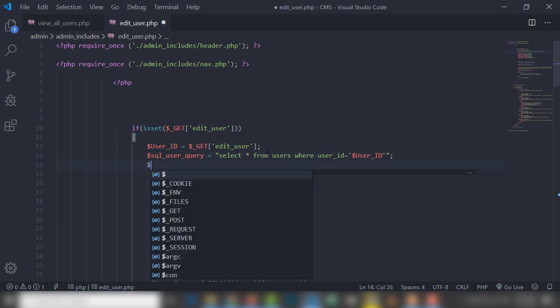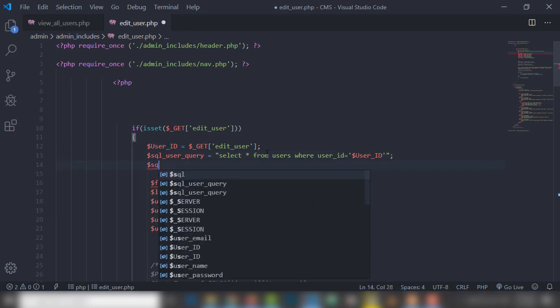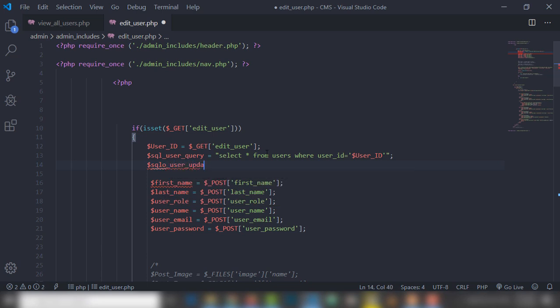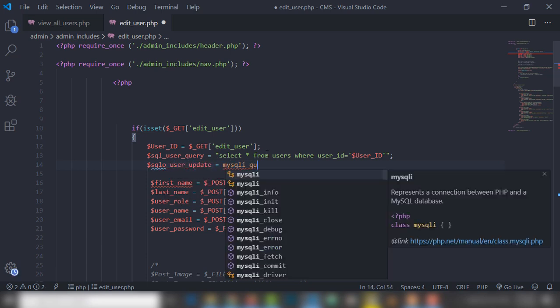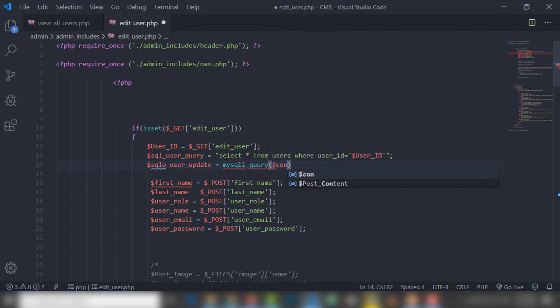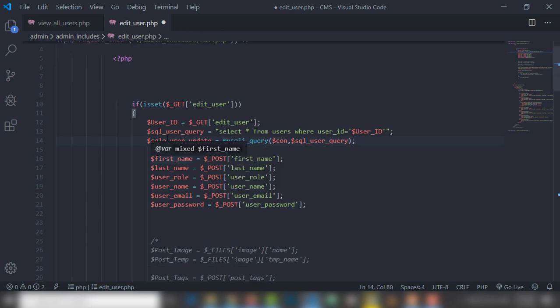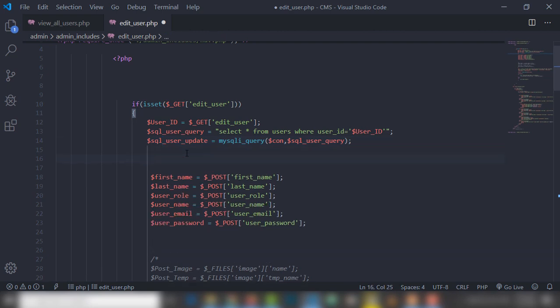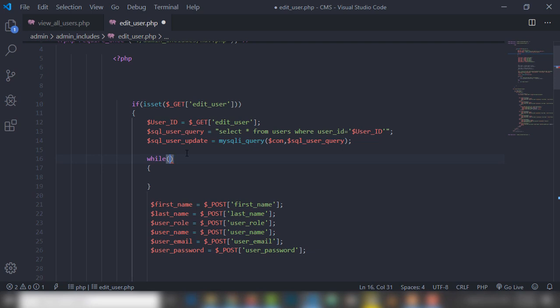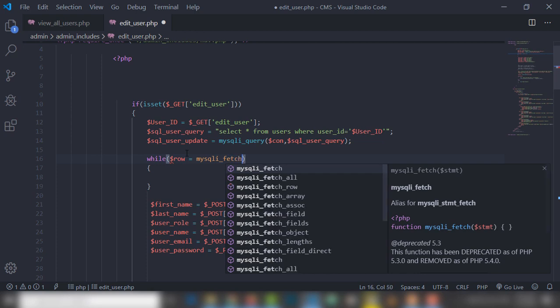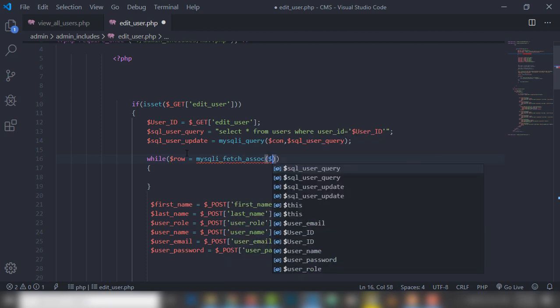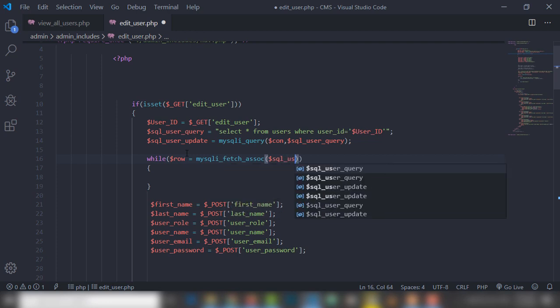Then I'm going to use MySQLi query, passing the connection parameter and the SQL user query variable, right? Now the next thing, you need to write the while loop. I'm going to use while, bracket, and we need to write row equal to mysqli_fetch_assoc, passing the variable SQL user update.